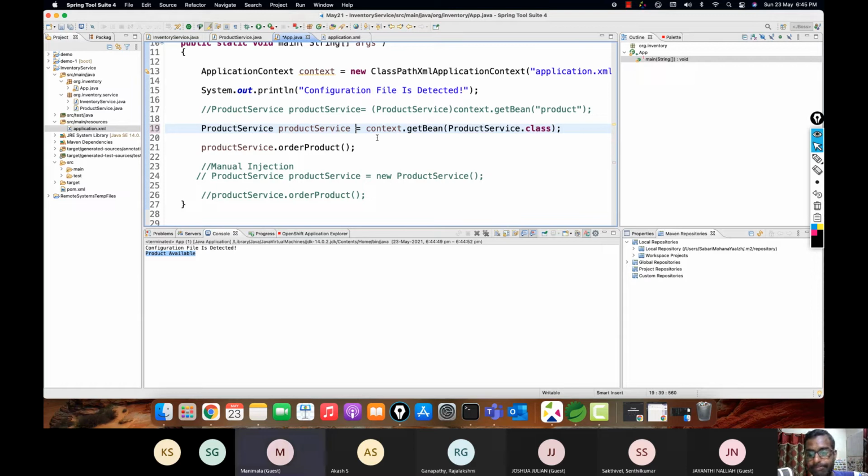Sir, two ways we can get the bean from the XML, right? One is passing the object reference ID from the XML. Another way is we can pass the class name, product service. With the second way, we are sure only one object is in the Spring pool, right? Yeah, see, not necessarily only one. It can be many. The product object can be many also.